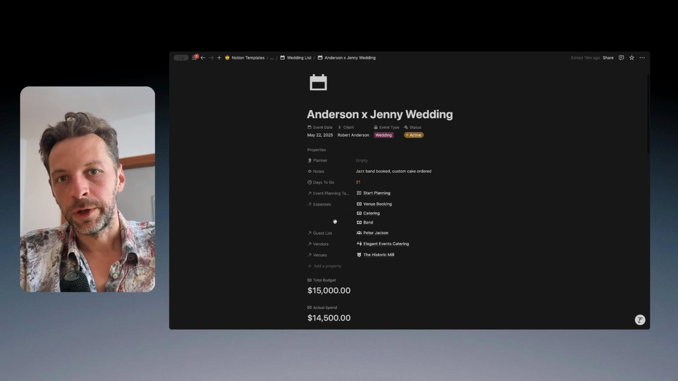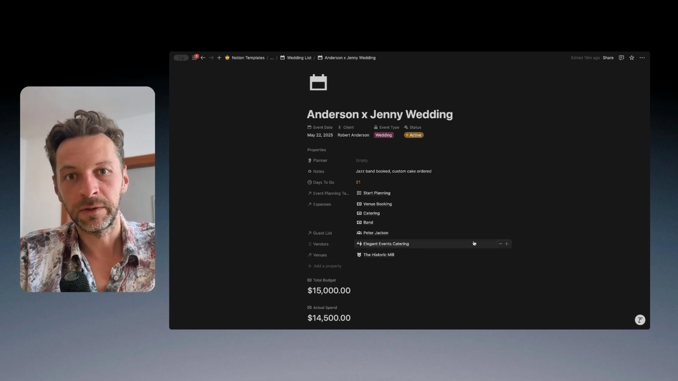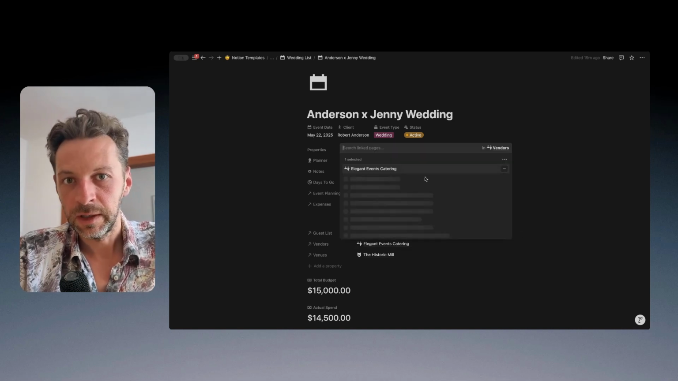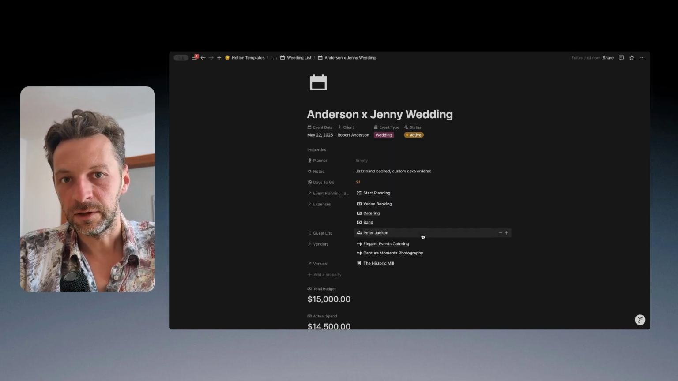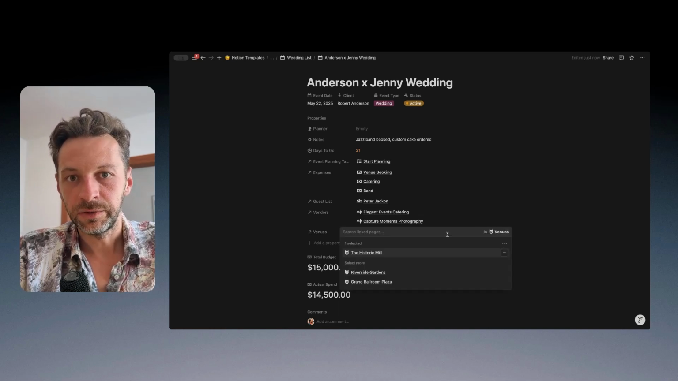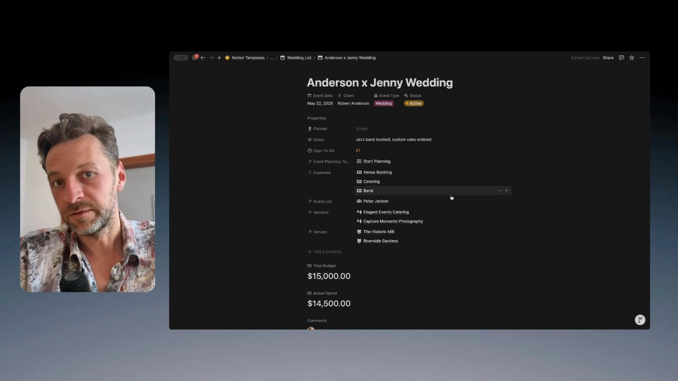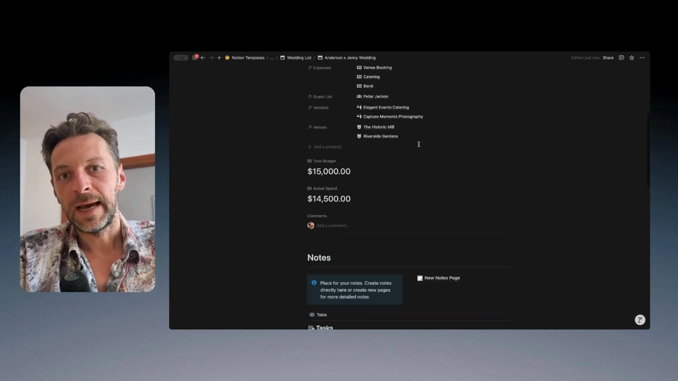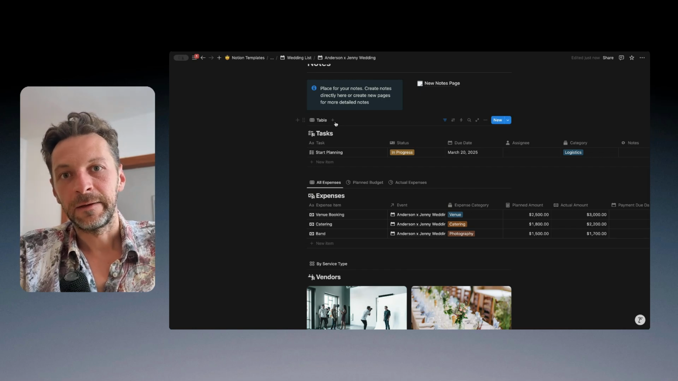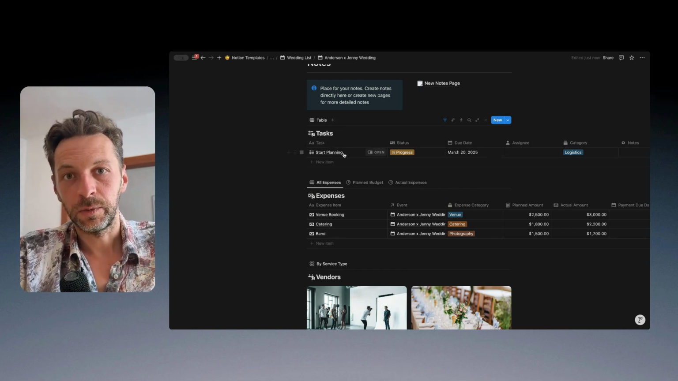So from our vendors and venues databases, we can add any vendors and venues that will be participating in this event. So I can choose from my database additional vendors. I can also choose additional venues if the event is possibly happening in two different places. And I can also start here adding wedding-specific tasks. So any tasks that are related to this particular wedding, we can add them here.